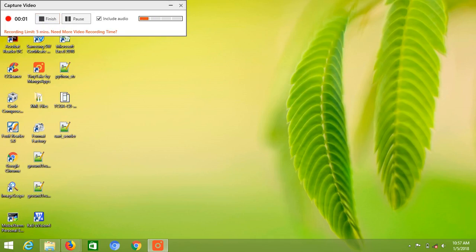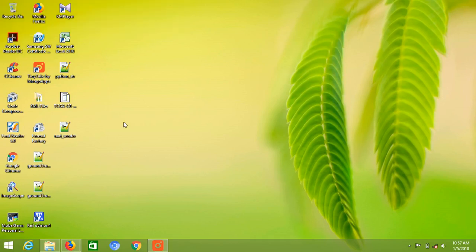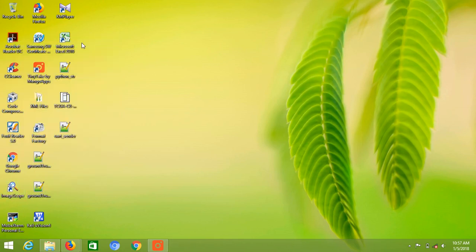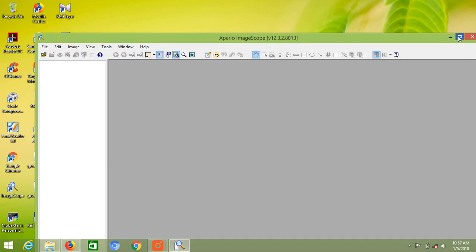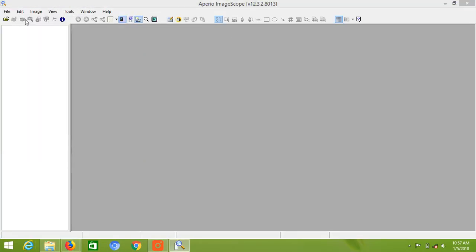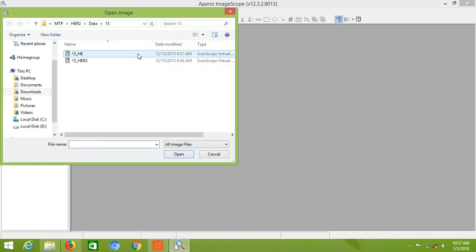Hello friends, I will demonstrate how to perform annotations using ImageScope. So first, open ImageScope. Now load the image you want to annotate. We'll perform annotations of this 15_HE whole slide image.